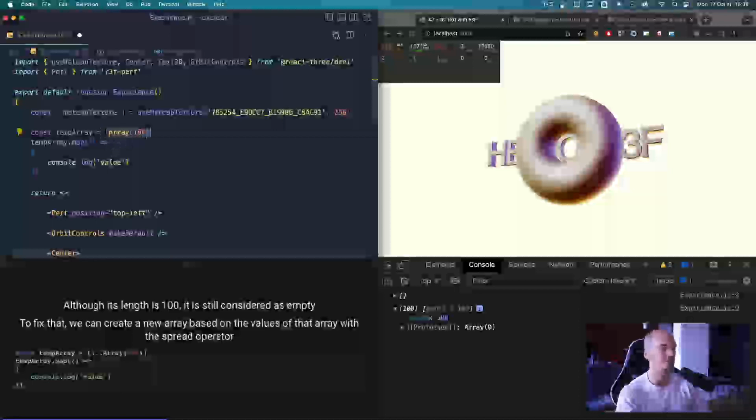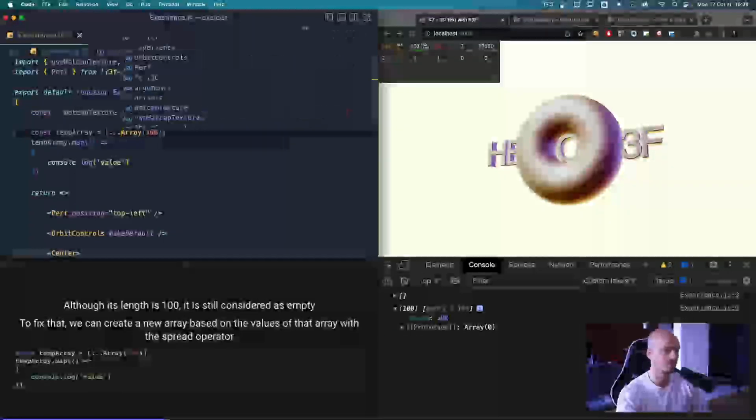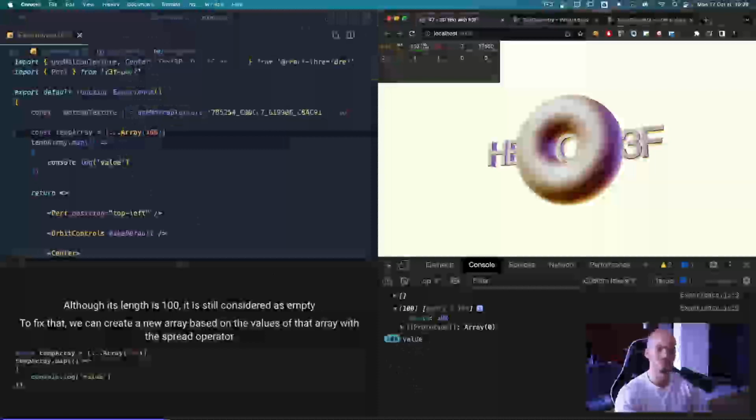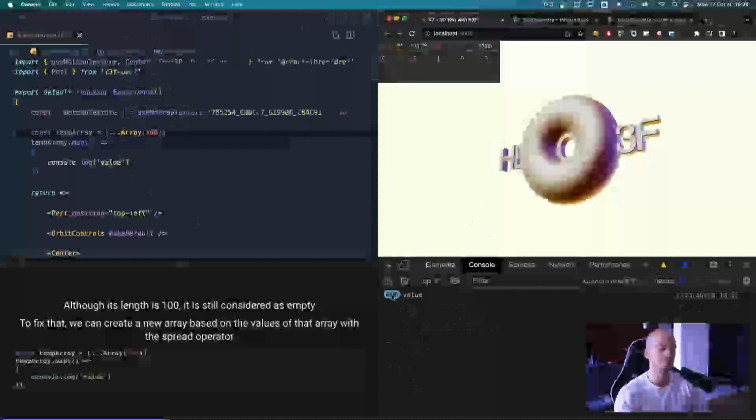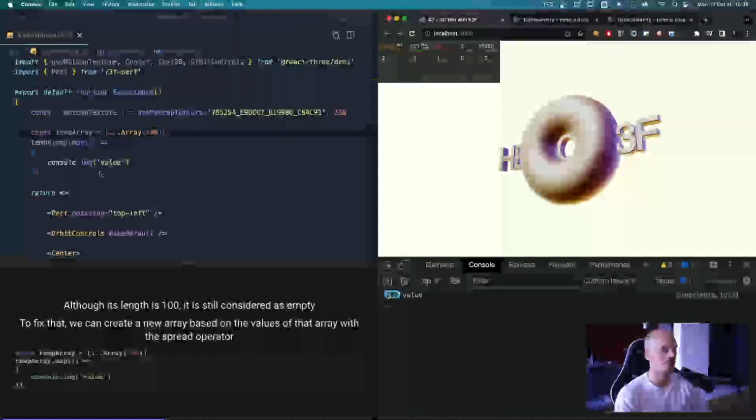Okay, I just added brackets around it and put the spread operator. It's a bit weird, but now it's working. If you give it a reload, you get 200. Remember, it's because it's been logged twice.